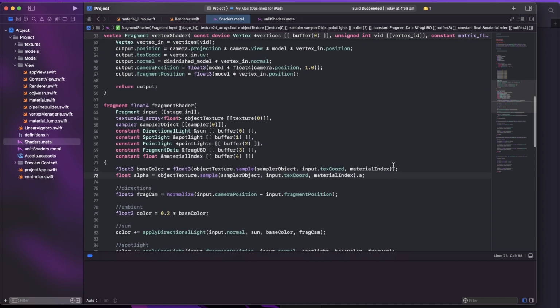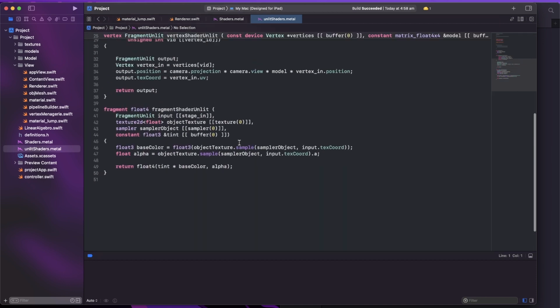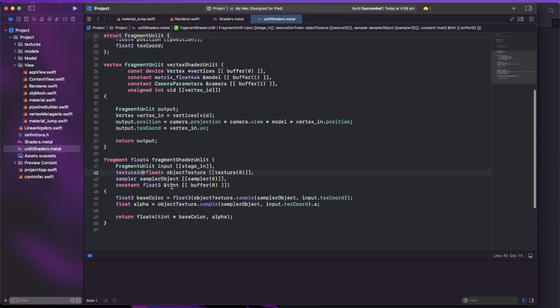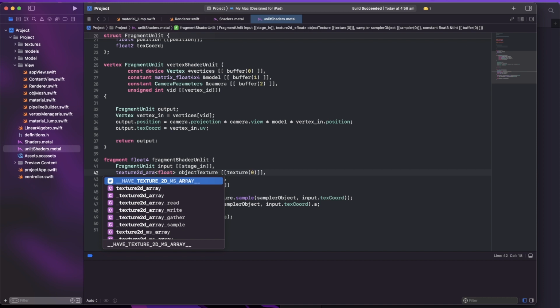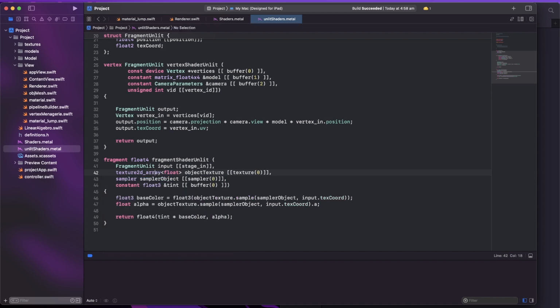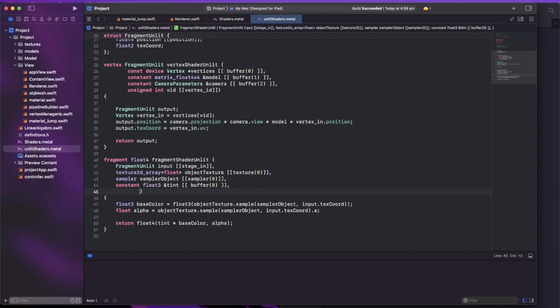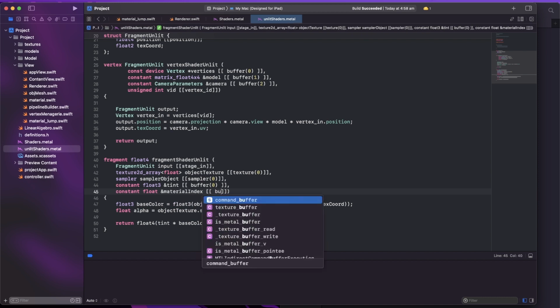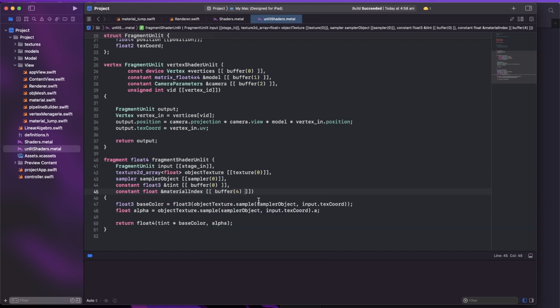Okay, so let's set up the unlit shader the same way. Now, this one is significantly simpler. We'll just go through the same motions. So we'll say, okay, that's an array texture, and then I'll add in the float. And I'll keep that at buffer 4, the reason being that I can then use the same binding function or the same set vertex bytes function for each thing.